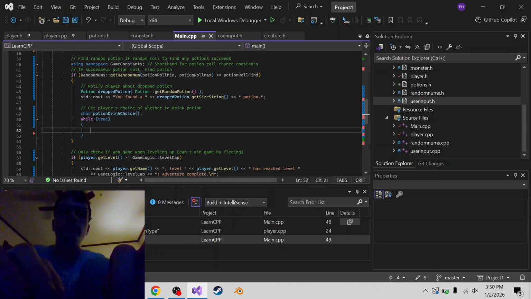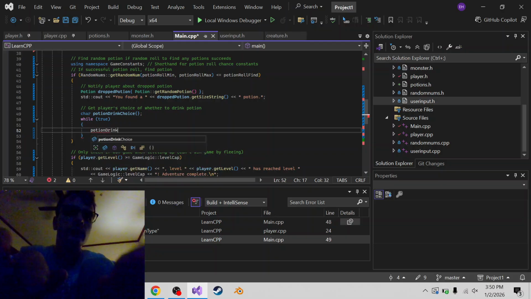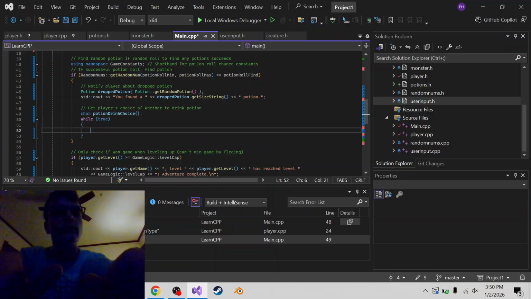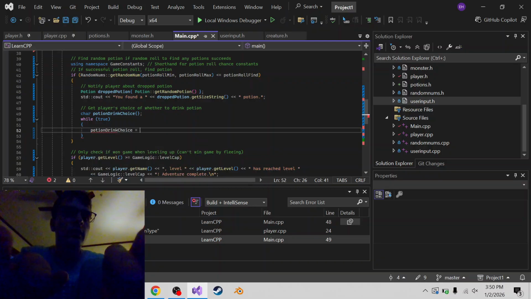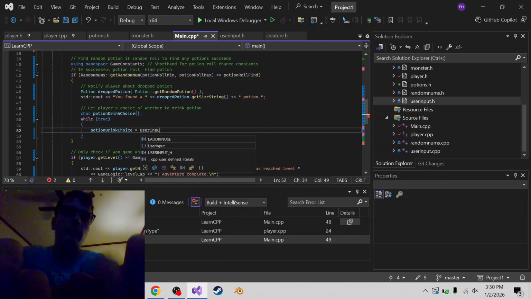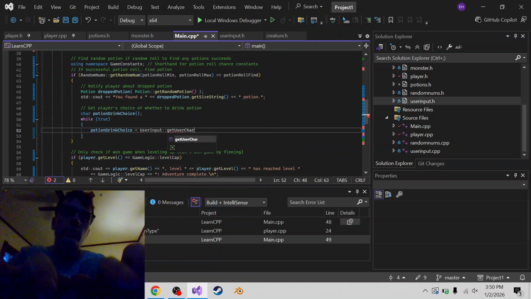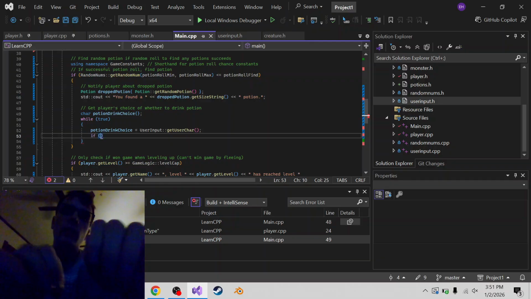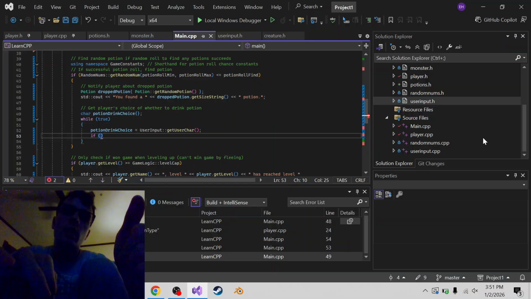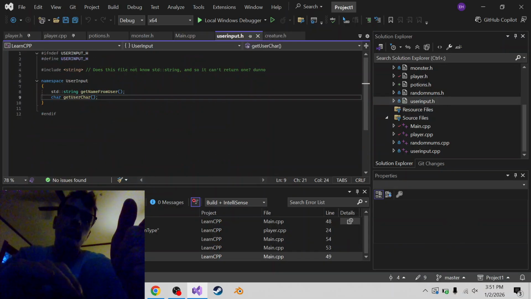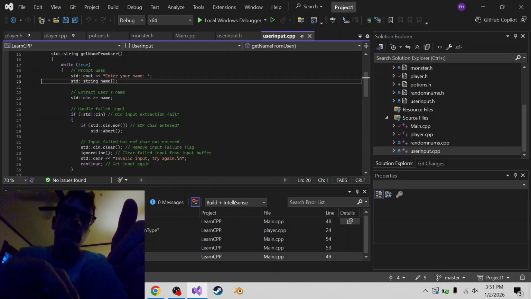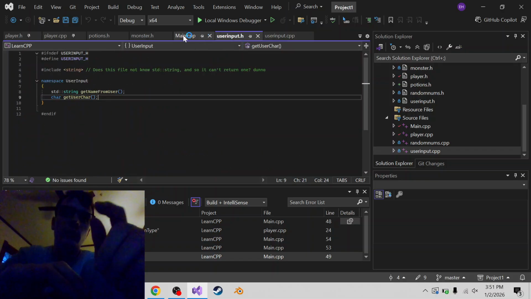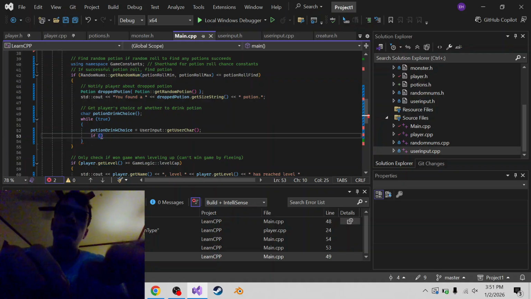While true, potion drink choice is user input get user character. And user input handles the character, right? Handles extraneous input and stuff. Yeah, cool. We just check to see if it's good, if it's what we need.